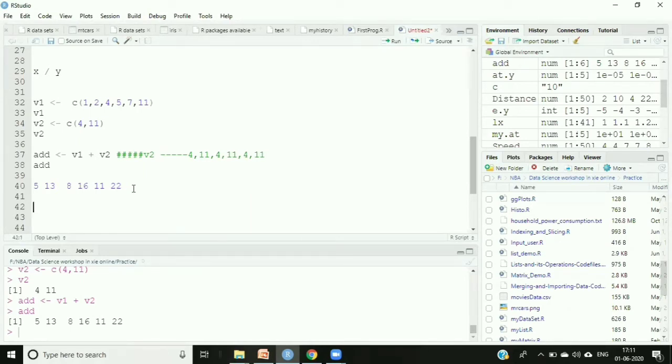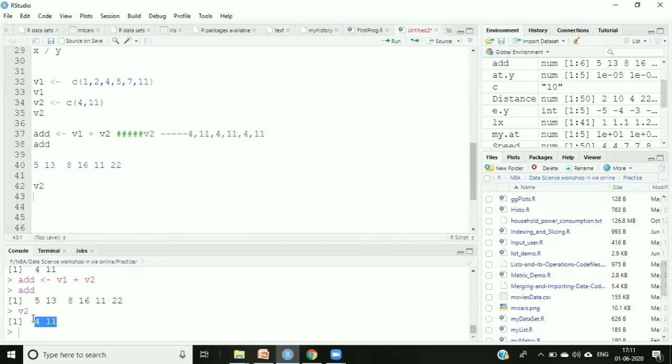So if the sizes are not similar, it will change its shape, right? But actually it has not changed. If you type just v2 and enter, it's still the same value, but during the operation, it will temporarily change its shape. So whatever is the shape of the bigger vector, the smaller vector will try to change its shape similar to that one, and then it will complete the operation.